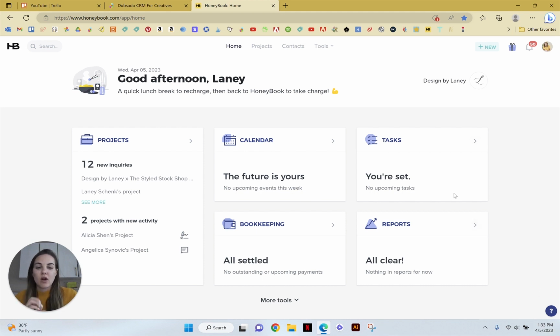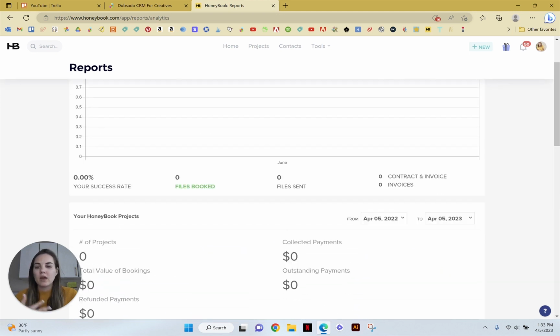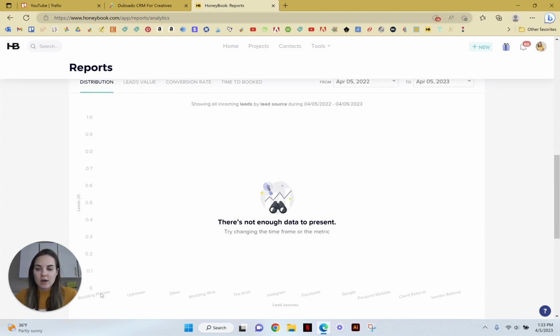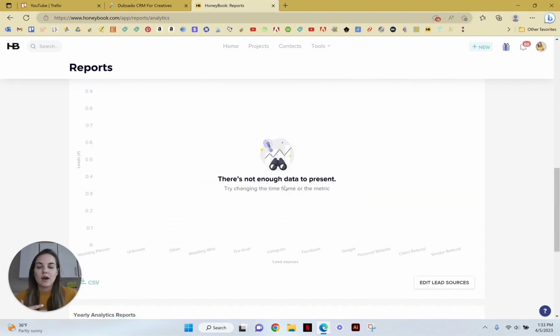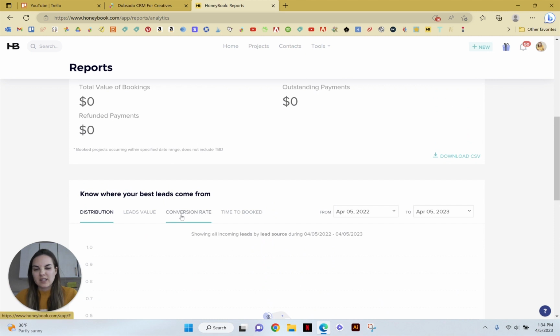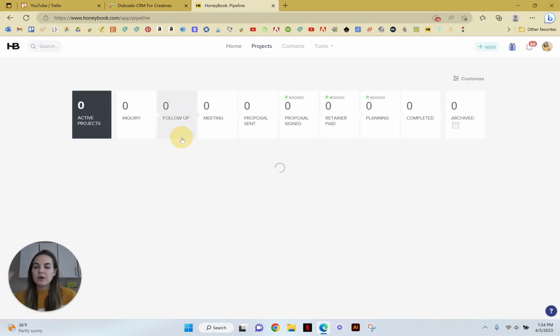Although I would say that there are some helpful reports in Honeybook that I find a little bit more helpful than the Dubsado ones, talking about where your leads came from, which leads are more valuable coming from where, just some things like how long it's taking to book and what your conversion rate is. So I think the reporting in Honeybook is a little bit better, but neither of them is a standalone accounting software. If you go into your projects, you also have these buckets up here.